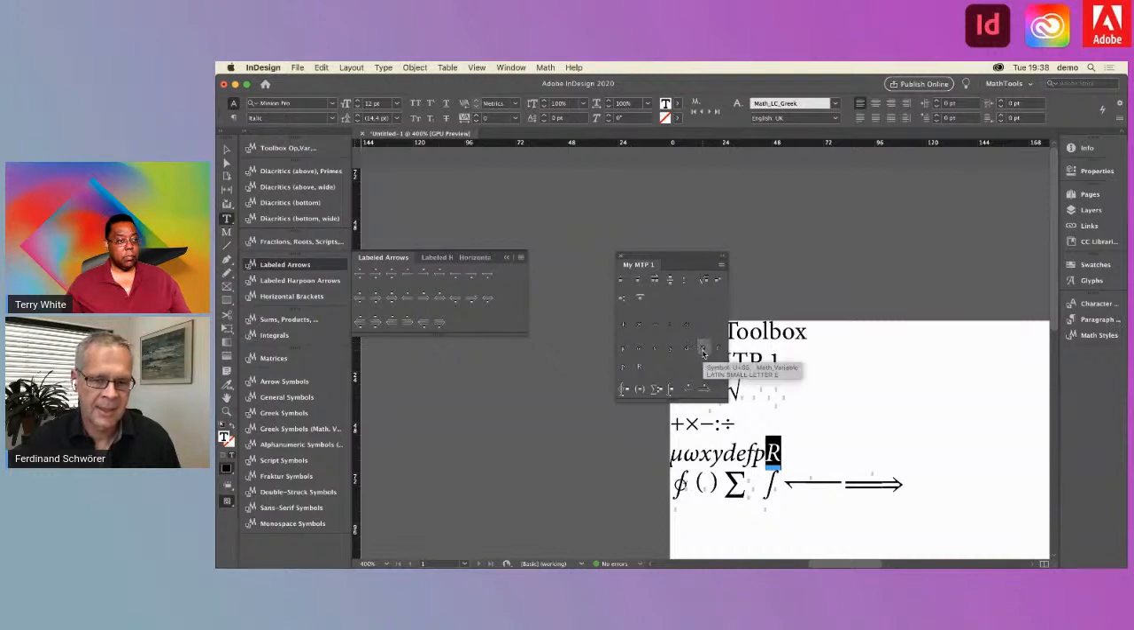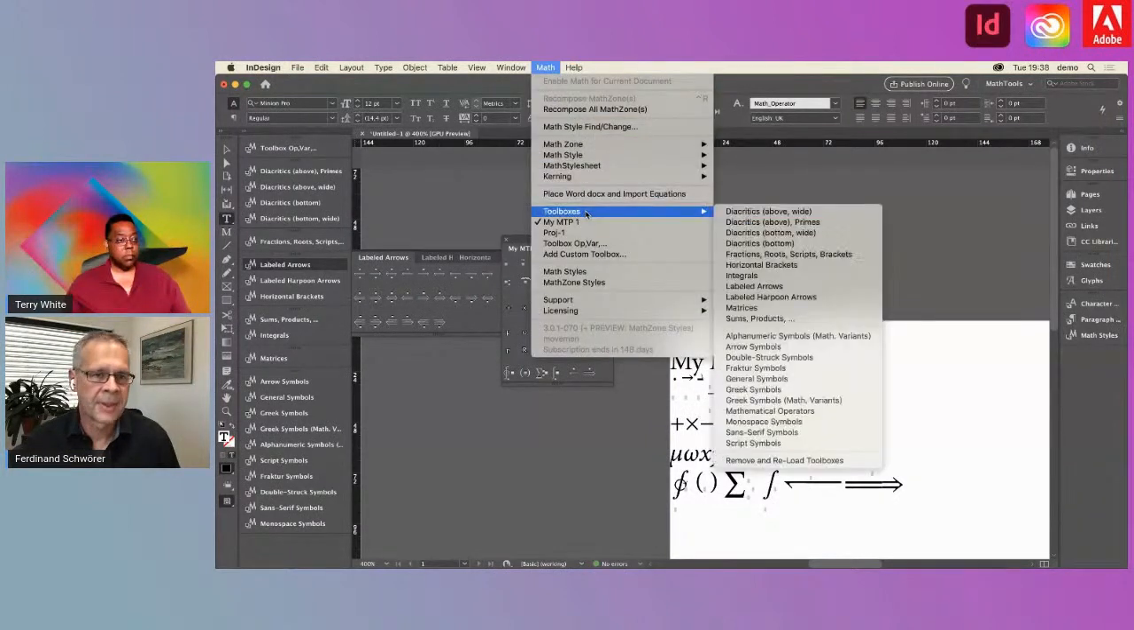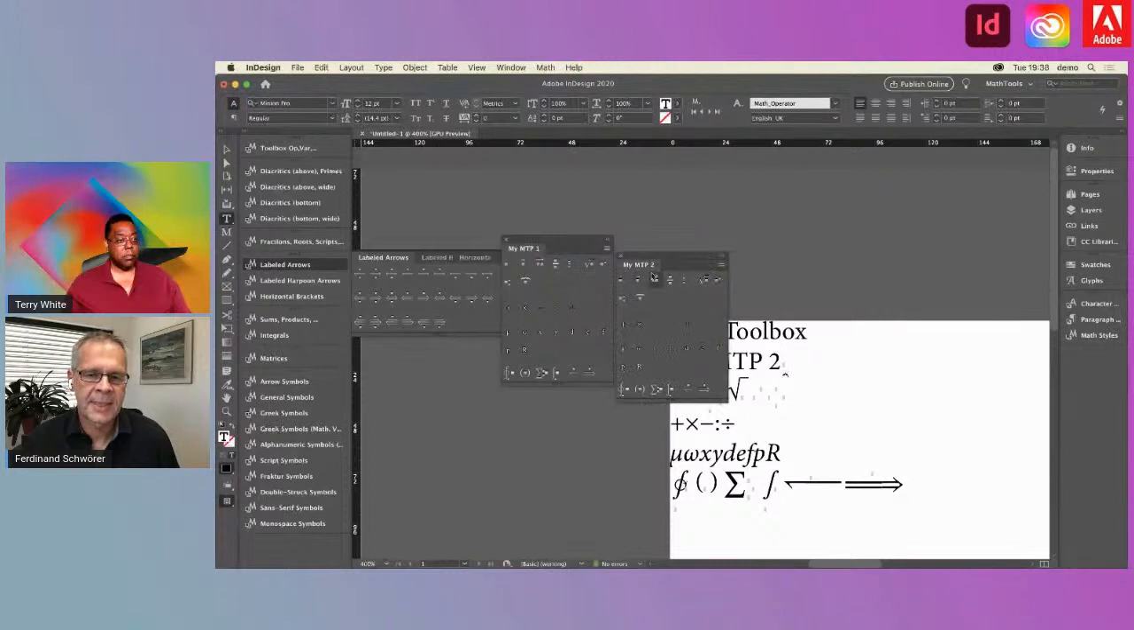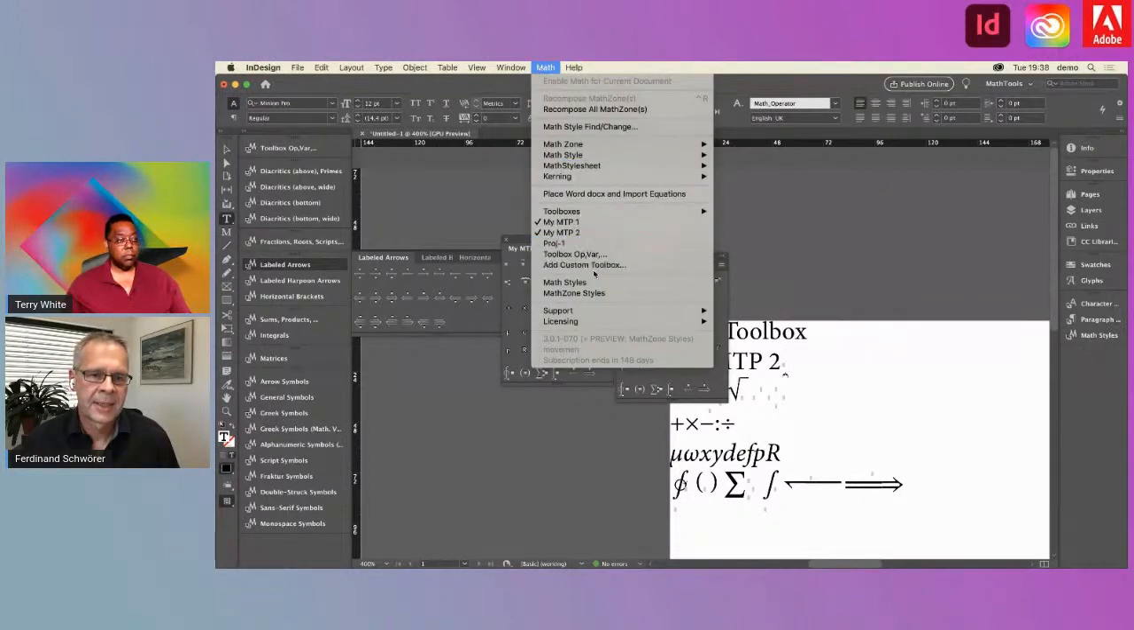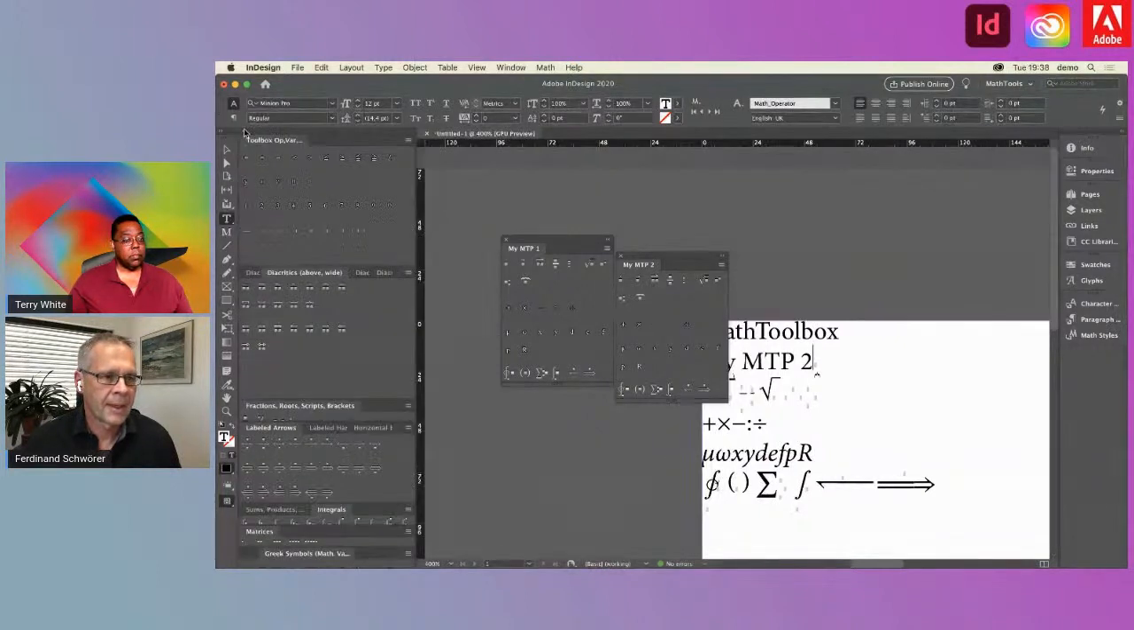You can, of course, give it a different name. You can create a second one with, of course, different settings. It's always the same thing. You go to Math, add custom toolbox, and here you have a list of those project-related or custom toolboxes that you created for yourself. And this way, you don't have to deal with all those many symbols and tools, and you don't have to search every time. You collect your own set.